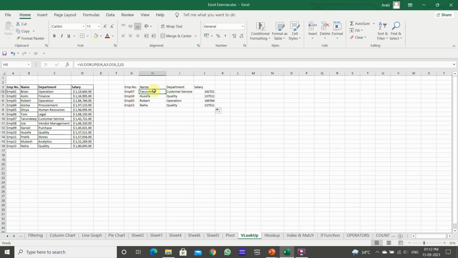Okay, see here the lookup value is G4. G4 is employee 07. Here the lookup value is H4, that is for the Tarandeep only. And here the lookup value is I4, and that is customer service. So that is completely wrong. So I want the G4 to be constant. So the column has to be constant, the row has to change.